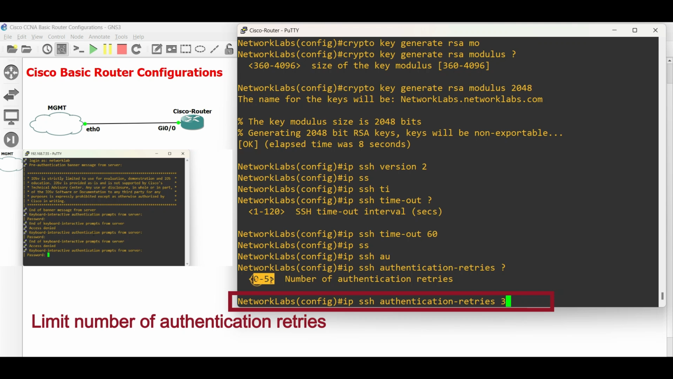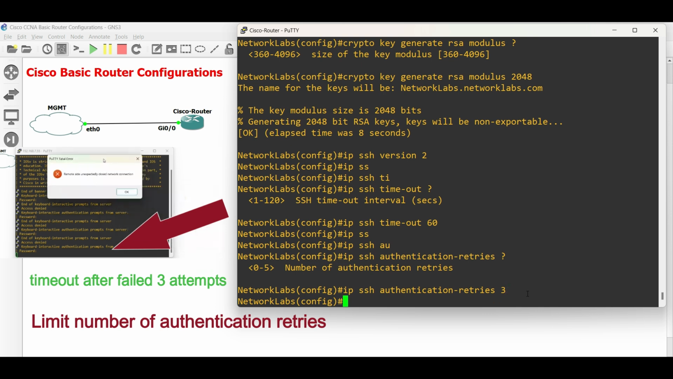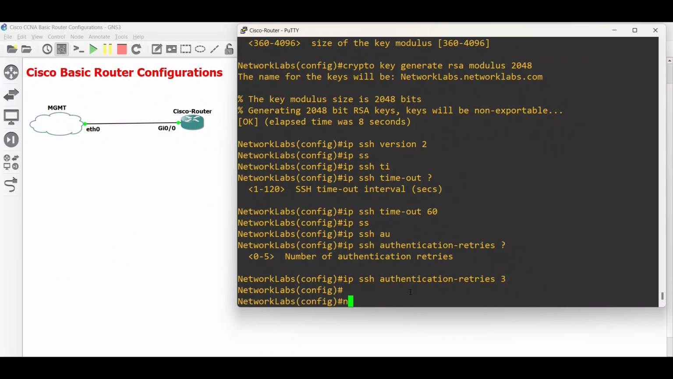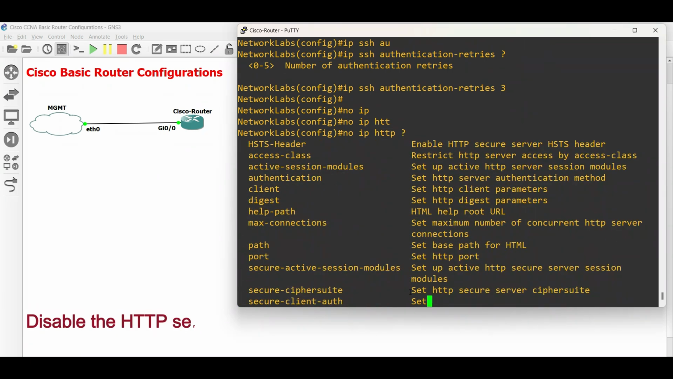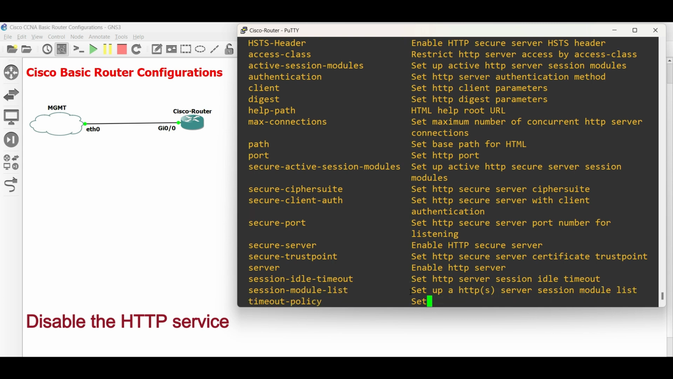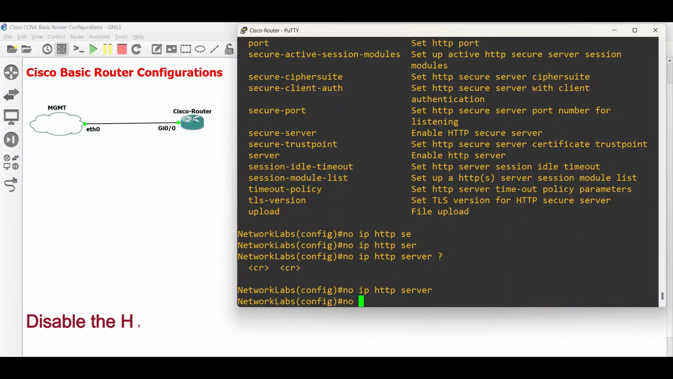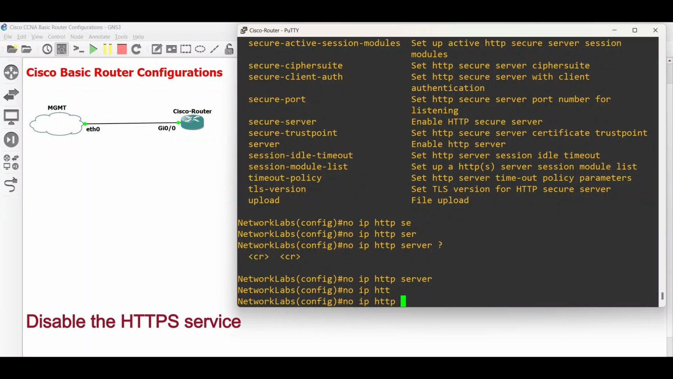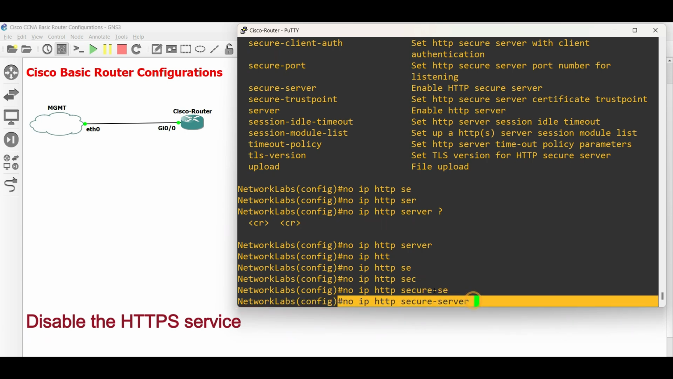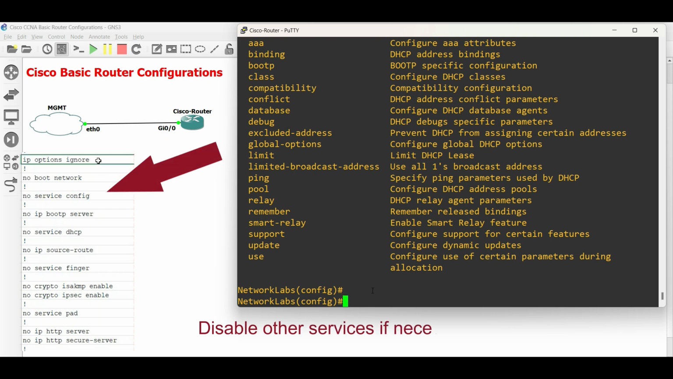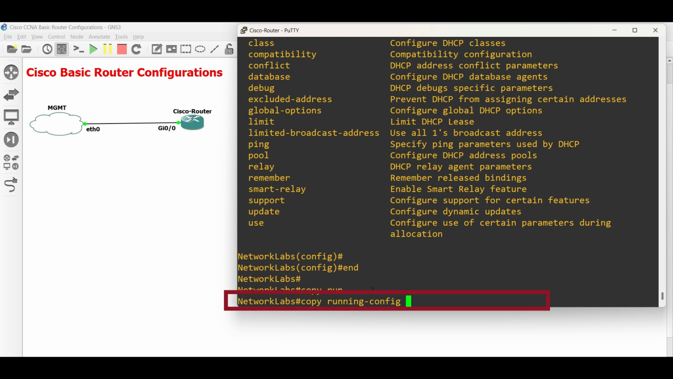Limit number of authentication retries. Next, let us disable some services depending on the purpose of the router, starting with HTTP service. Then the HTTP secure services. You can disable the other services on the screen if necessary. Save the running configuration to the NVRAM.